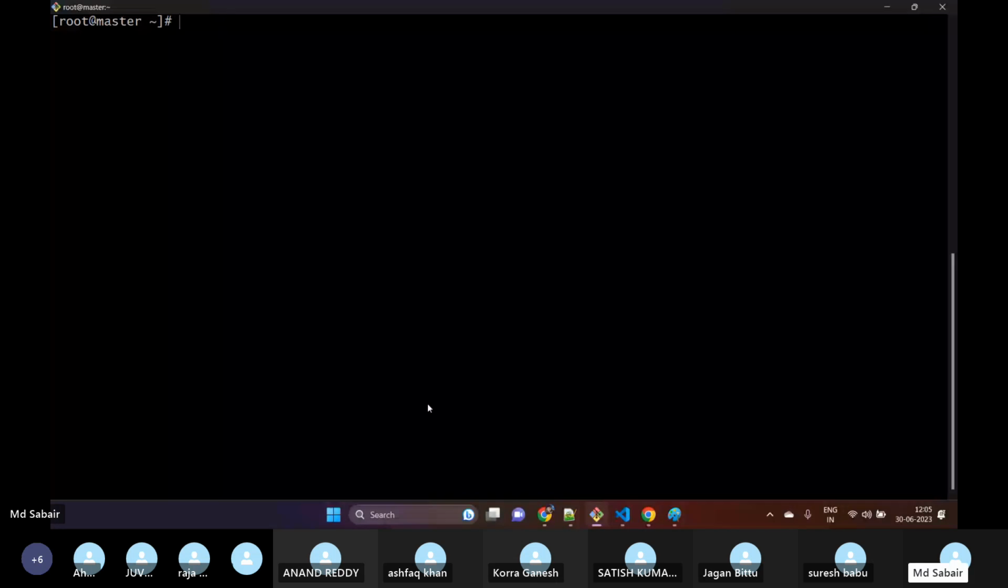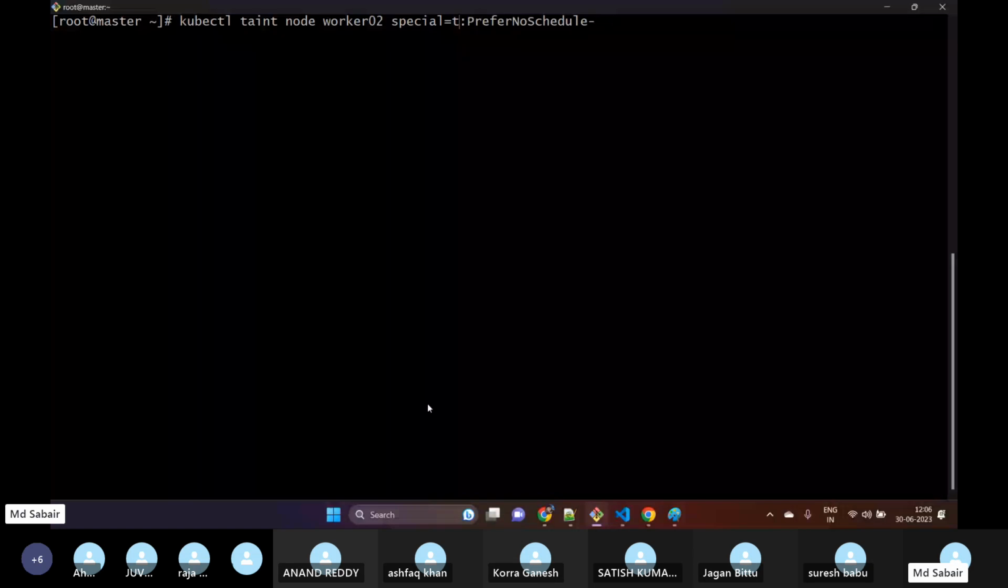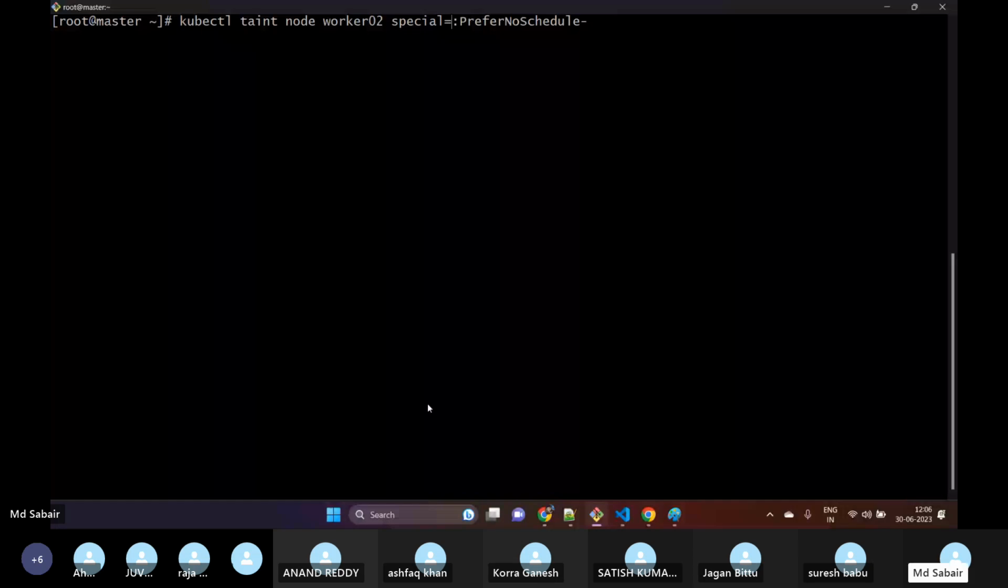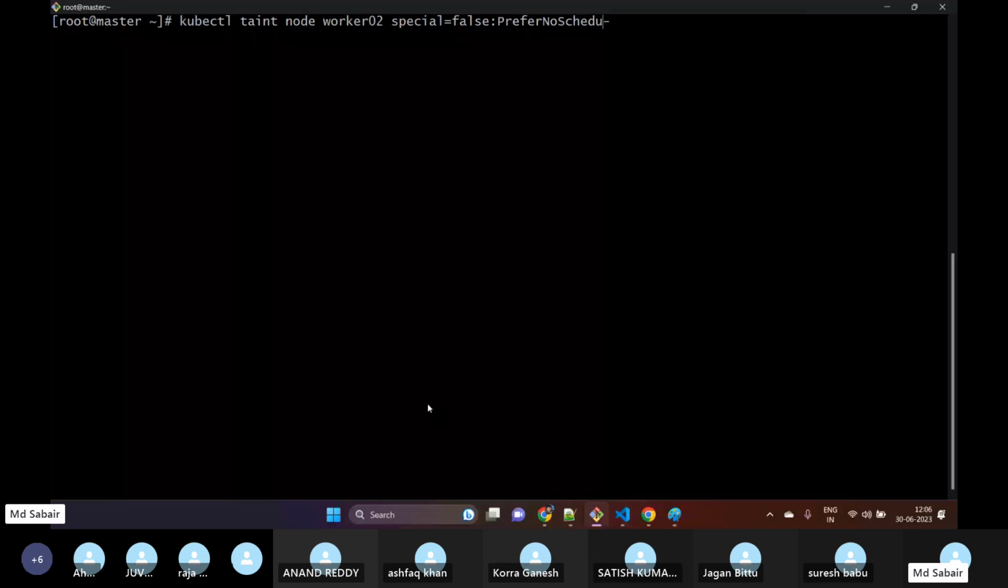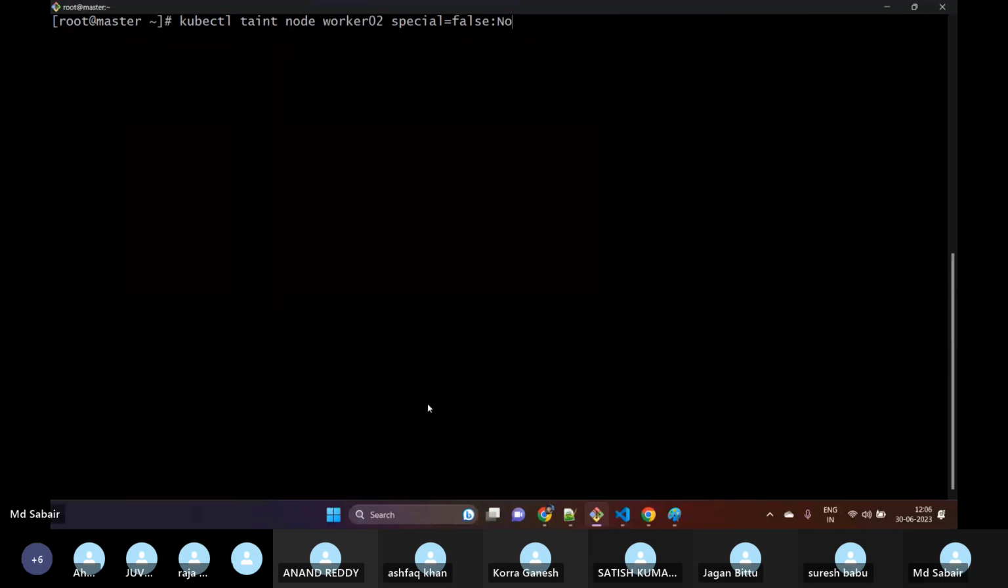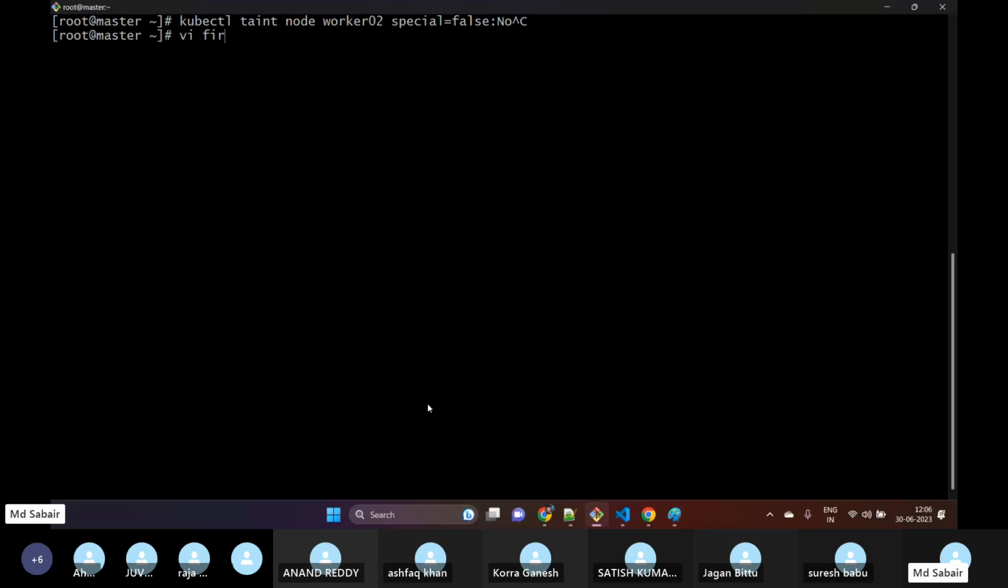Let me add one taint to my node worker02. This time the key is special and the value I want to use is false. I'm adding one taint, and here I want to use NoExecute. Before doing this, I just want to run one pod, right? So let me do one thing. Let me edit the same YAML file.